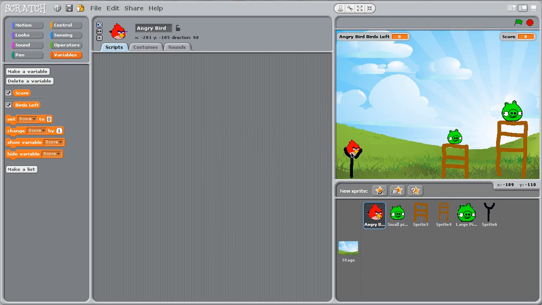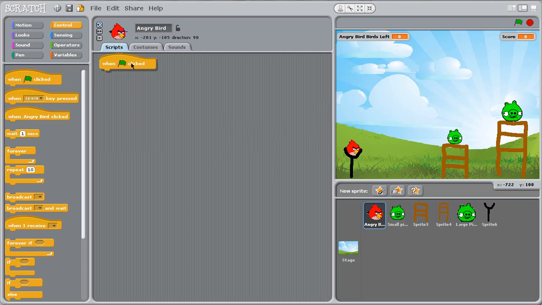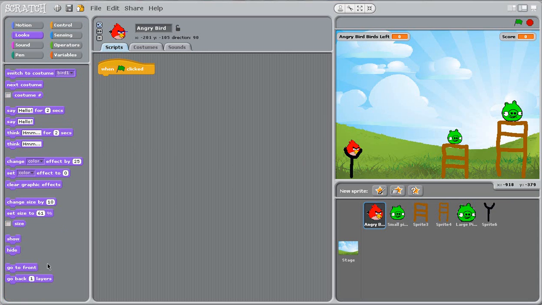Now you may notice this looks a little bit odd because it's kind of behind the catapult. So right at the very beginning you can click the control flag when clicked, and as far as looks go you can make it go to the front. So as soon as we click the flag, the Angry Bird is going to come to the front of the catapult, ready to be fired.